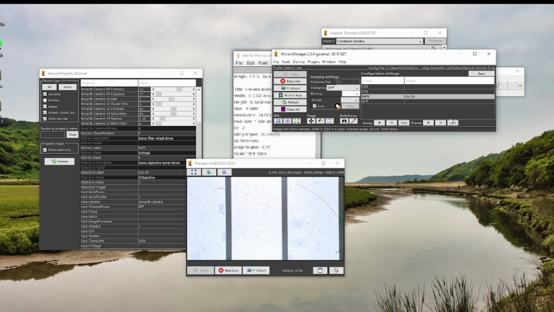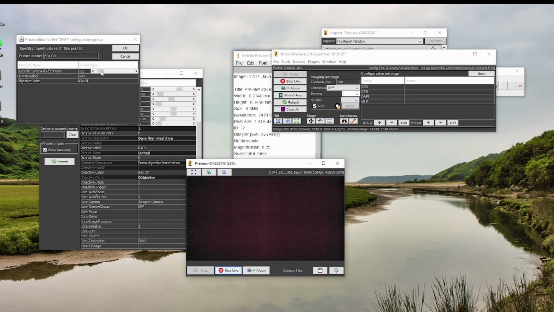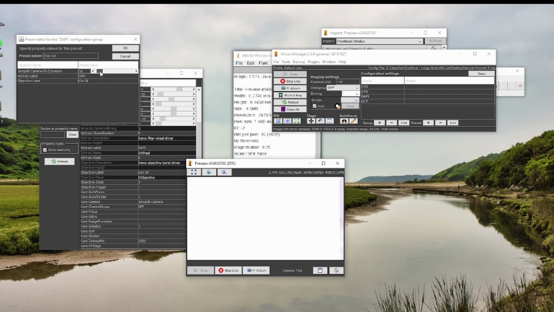So now if I wanted to change the exposure time, I can simply just adjust it here for this specific objective. So now it means that if I was to change the objective, I would not only have the right size, but I can get the right exposure.